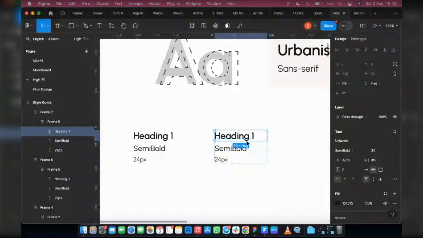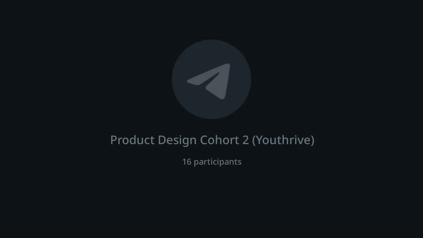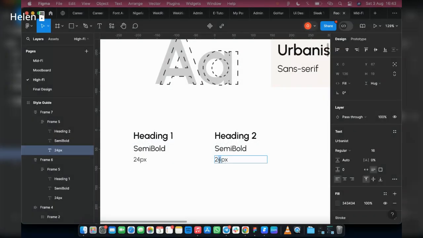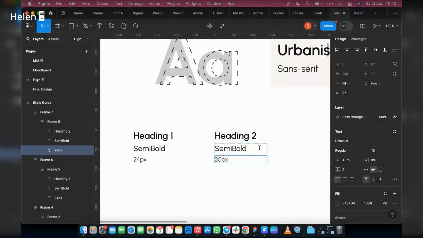Now the next one is going to be heading 2, and this is going to be 20. If you want to add 22, you are free. If you want to add 20, you are free. So the choice is yours. Here is going to be semi-bold.